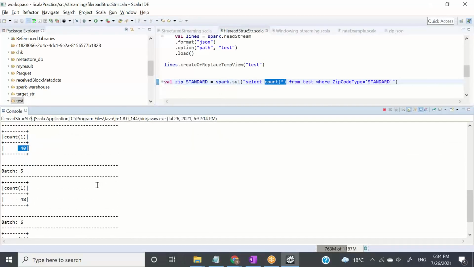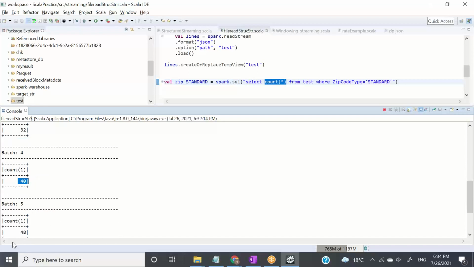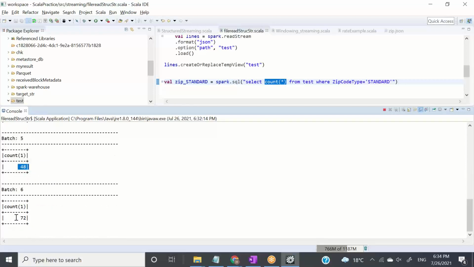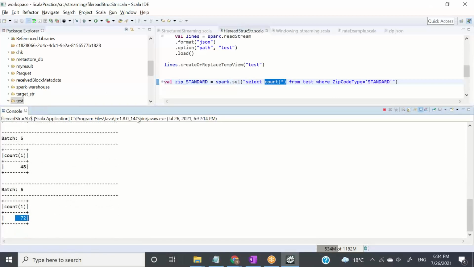Okay, now this is interesting. Till now, it went from 32 to 40 and 48, and then suddenly from 48 it moved to 72. It means it processed 3 or 4 files in a go. So if we don't tell Spark how many files it needs to process, the default behavior is that it will process all the new files in one batch. In fact, to prove this, let's do one thing.